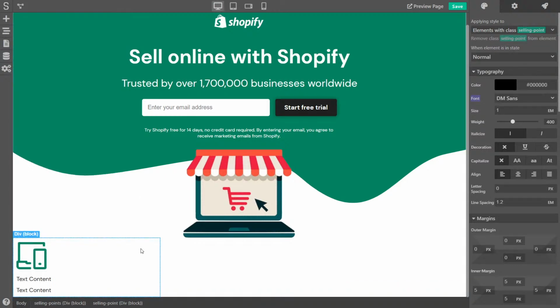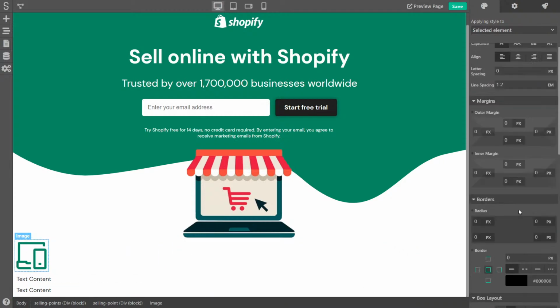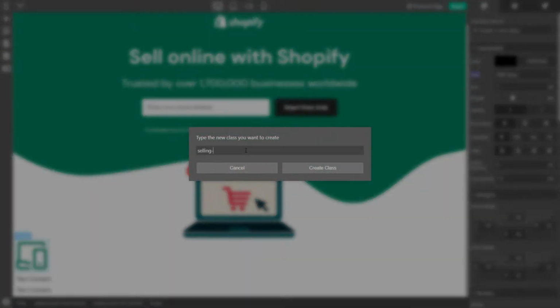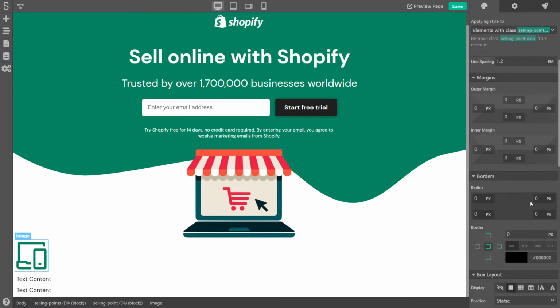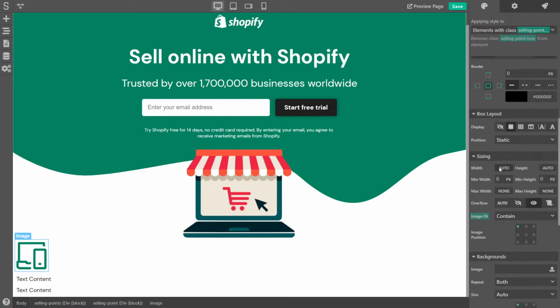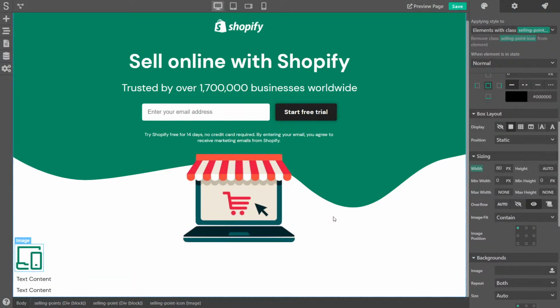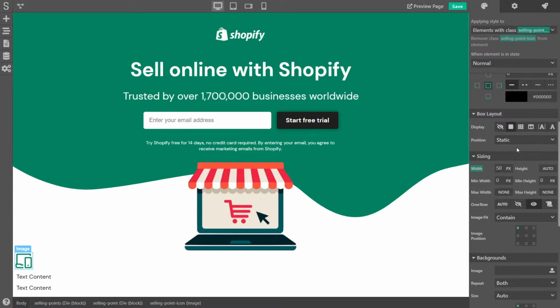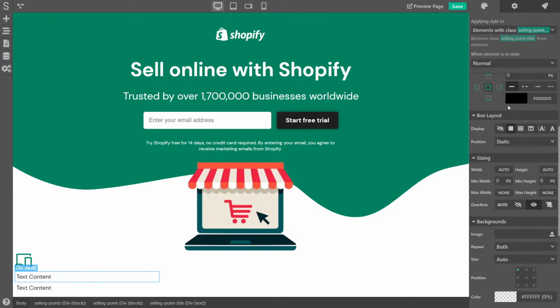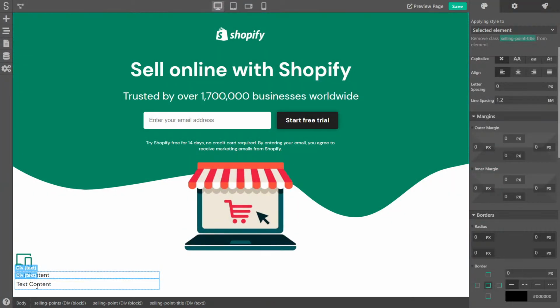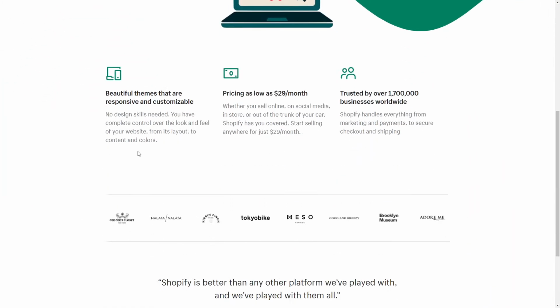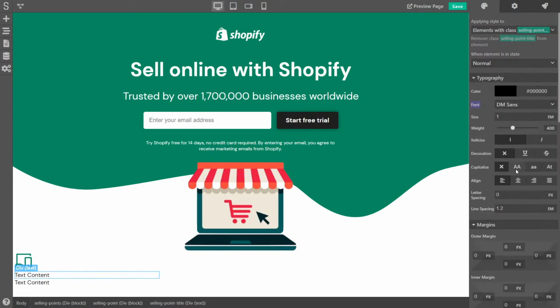Alright, and now, so let's think a little bit. So this image is a little bit too big, so let's add a class, selling point icon. Let's reduce the size a little bit. So we're gonna give it a width of maybe 80 pixels. Maybe that's still too much. So 50. Alright. This one is gonna be the first selling point. We're gonna remove the default margins as usual, like this. Remove margin. This one is gonna be bold, like this. So let's change the weight, something like this.